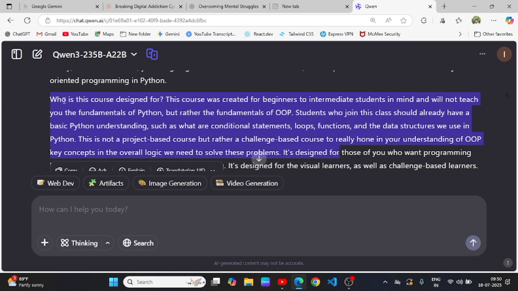Who is this course designed for? This course was created for beginner to intermediate students in mind and will not teach you the fundamentals of Python, but rather the fundamentals of OOP. Students who join this class should already have a basic Python understanding, such as what are conditional statements, loops, functions, and the data structures we use in Python.